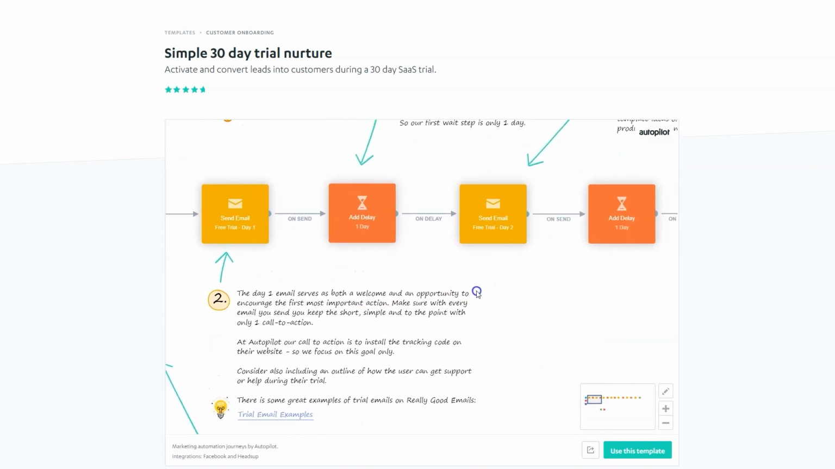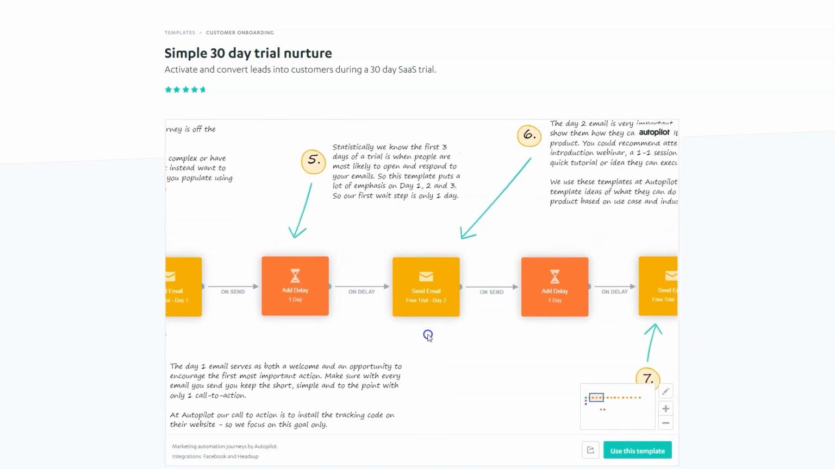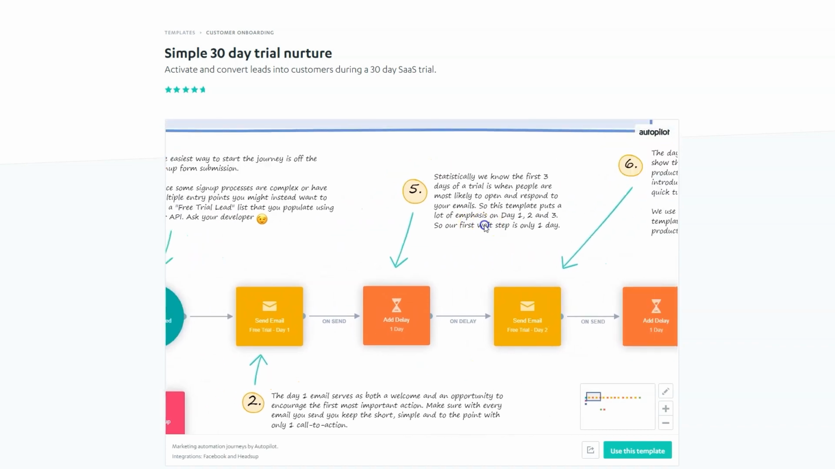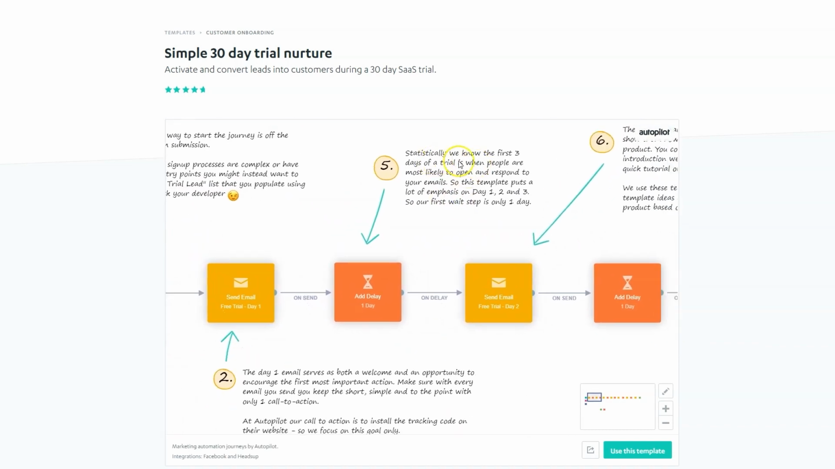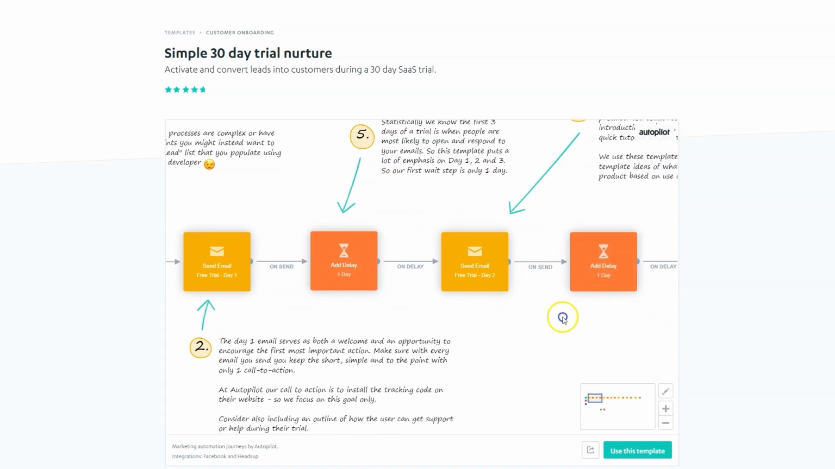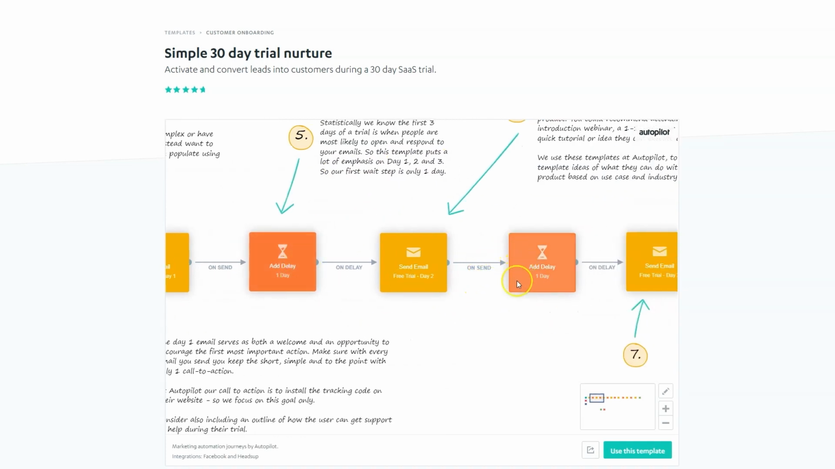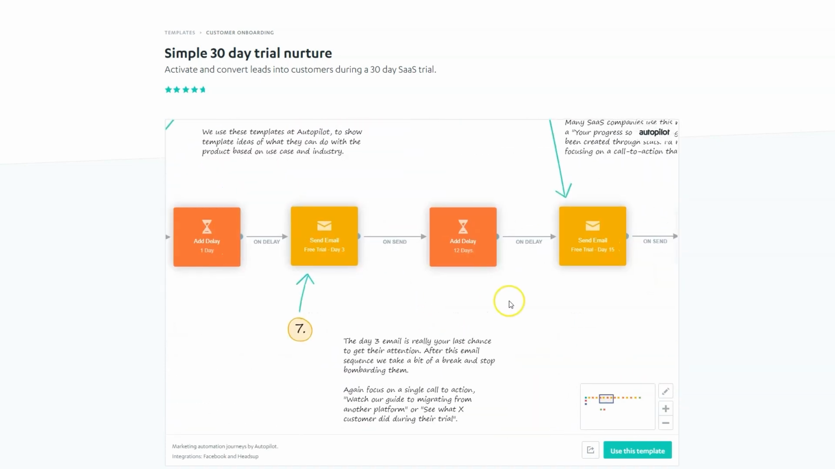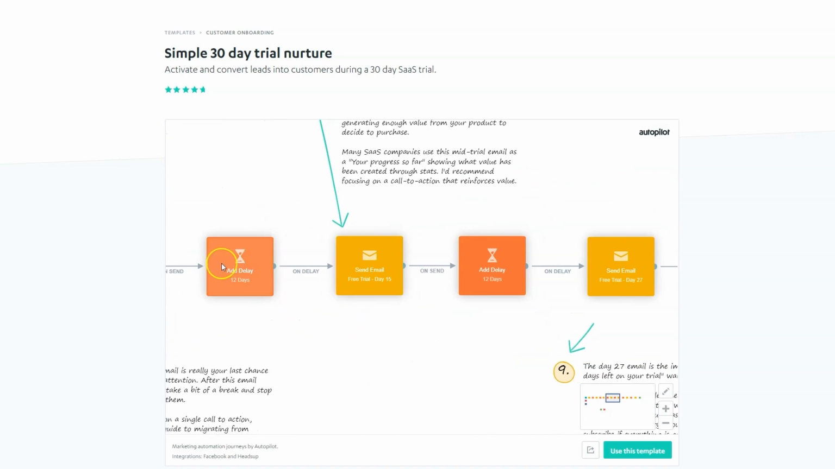Now, following up on that email, the free trial email is sent, there's a 1-day delay, and after that delay another email is sent here, and there are some notes to explain what's going on. Basically, the first 3 days of a trial is when people are most likely to open and respond to emails. So this template puts a lot of emphasis on days 1, 2, and 3, and that's why there's a short duration. There's only 24 hours of gap between the first several emails. Later on, those times start to expand a little bit.